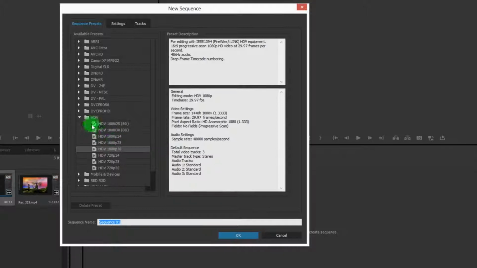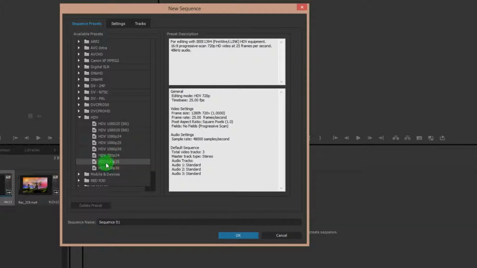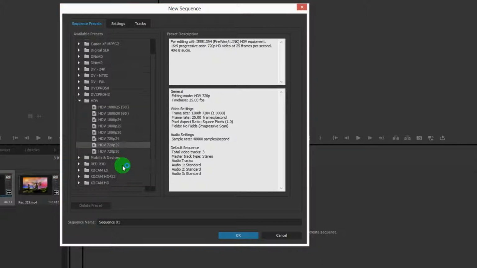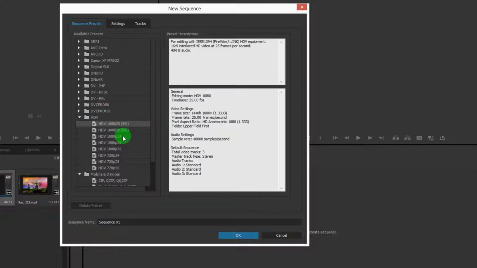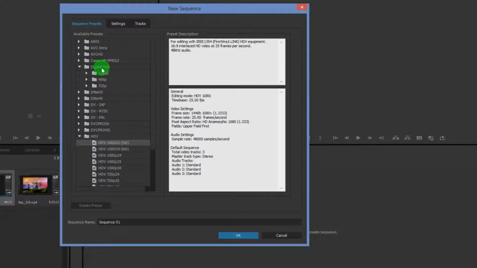If you are working for HDV, then you can choose 1080p 30 frames per second, 720p 24 frames per second, 30 frames per second, and 720p 25 frames per second, and we have all other format options as well. But if you are confused about which one to use, don't worry, here we have the options for DSLR as well. If you are using some DSLR footage, then you can use this one, and these are some advanced footage options which you can choose from.